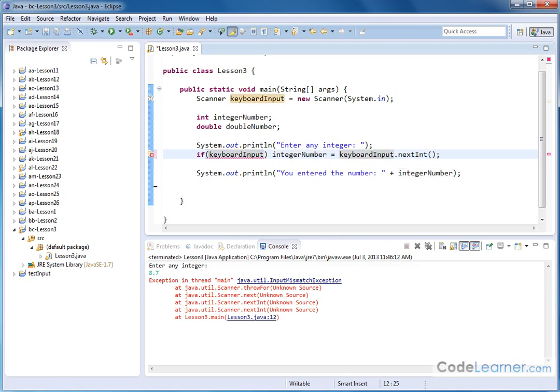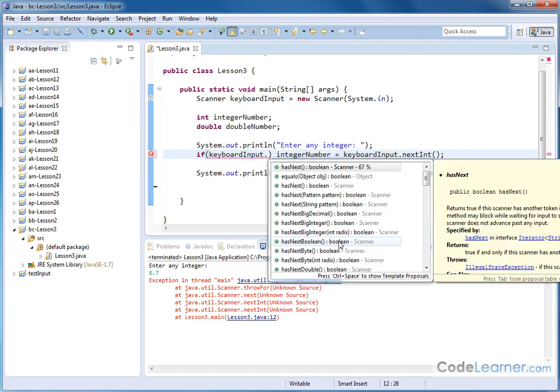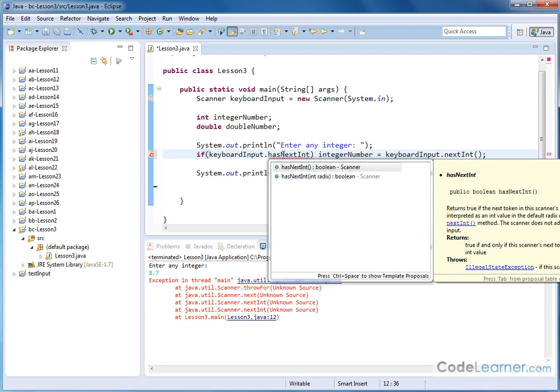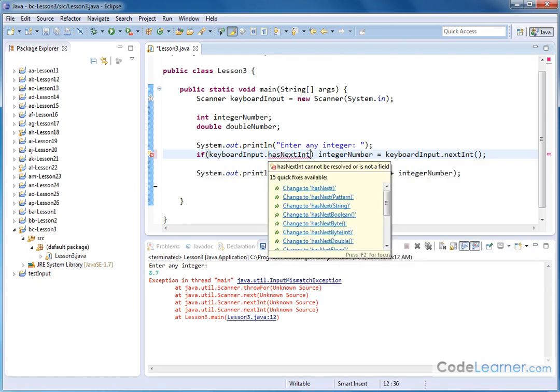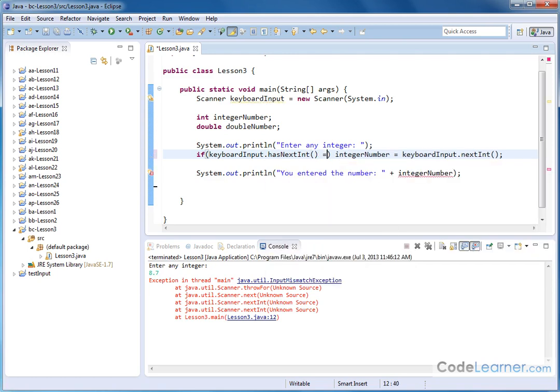This is our scanner class that we have. There's another method called hasNextInt. Notice that the N is capitalized and the I is capitalized, but the H is not. Notice it's trying to tell me that it's Boolean, which means it returns true or false. So this is a method. If it returns true, then we do it.